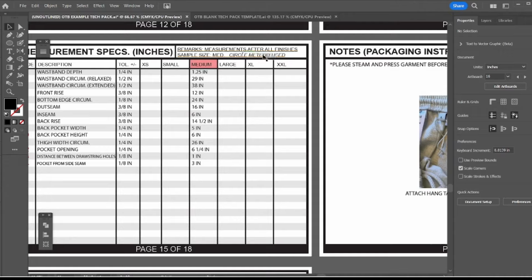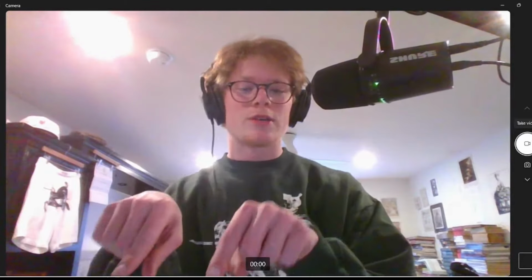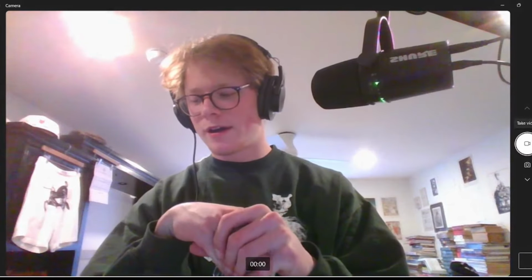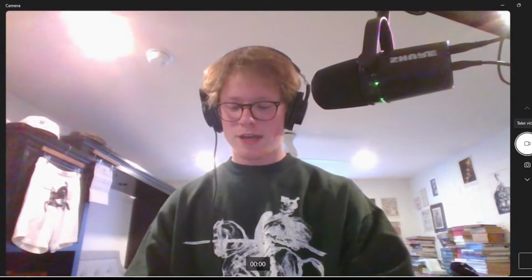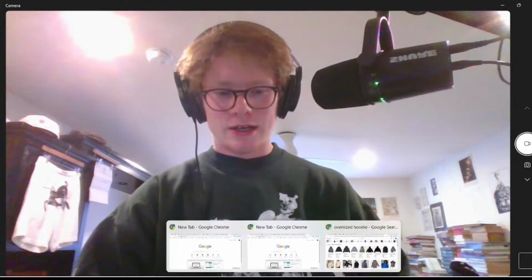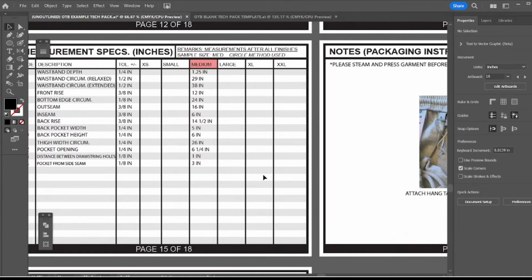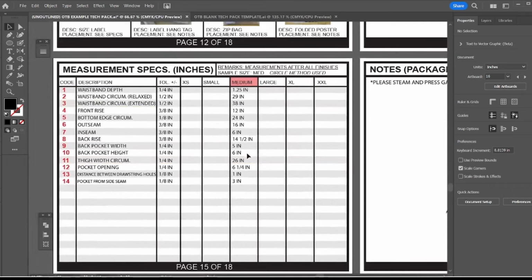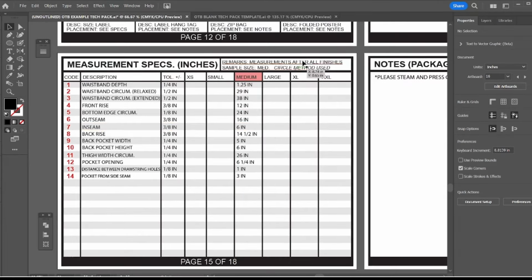Okay. And then remarks, we have measurements after all finishes. If you think about it, the measurements that we provide in the tech pack are how you want it to be after everything is over. You don't want them to make it that measurement and then pre-shrink it, and then it's too small and not correlating to what you had in the tech pack. The factory will have to figure out how to get it to this point after pre-shrunk, but it's their job, not yours. This is what the final result will be, so that's why we have after all finishes.